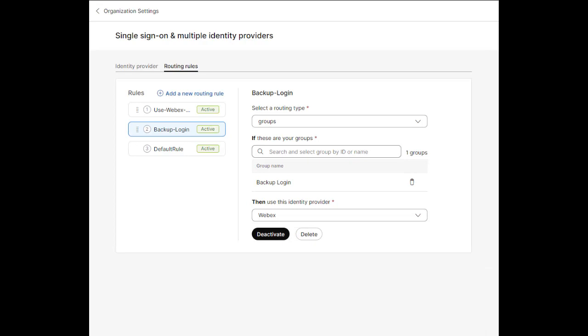Now, routing rules work in the order of top-down. So if a user meets the criteria for routing rule 1, we will use that rule. If the user does not meet that criteria for routing rule 1, but does meet the criteria for routing rule 2, they will use the second routing rule. A user can only match one group and will be sent to the first rule that they meet the requirements for.